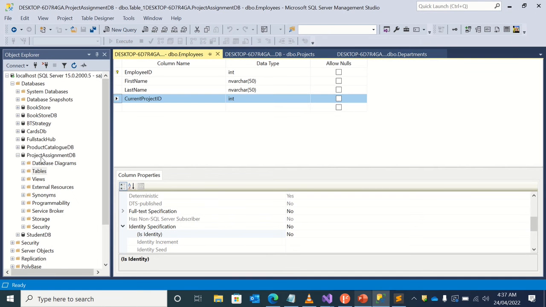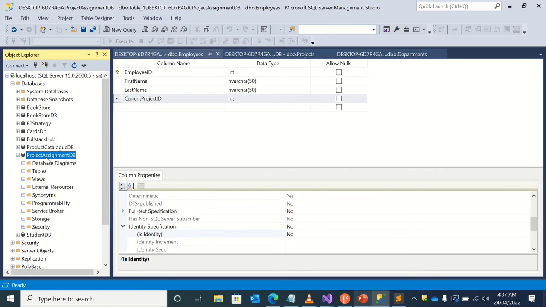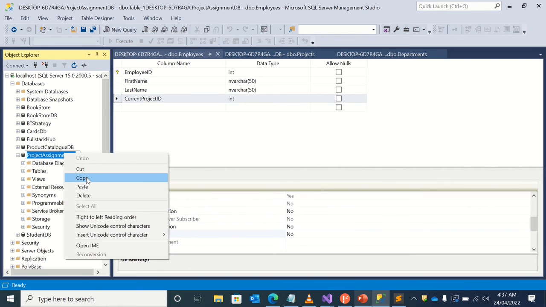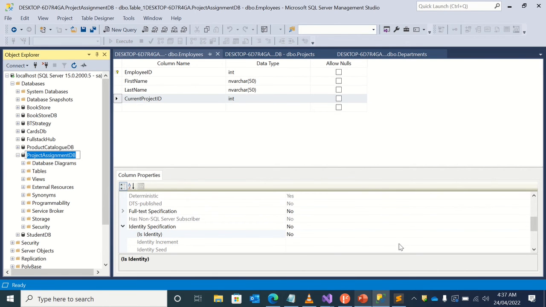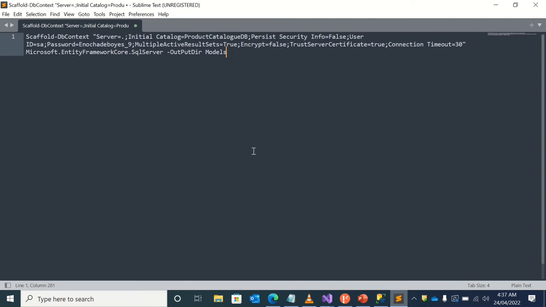My database name is Project Assignment DB. So I'll right click on it in Management Studio. I'll select rename. Once again, I'll right click. I'll select copy. Then I'll go back to Sublime Text. I'm going to replace Product Catalog DB with Project Assignment DB. So the command now becomes scaffold DbContext, server is dot, initial catalog is this, I have the user ID, I have the password, I have other stuff.